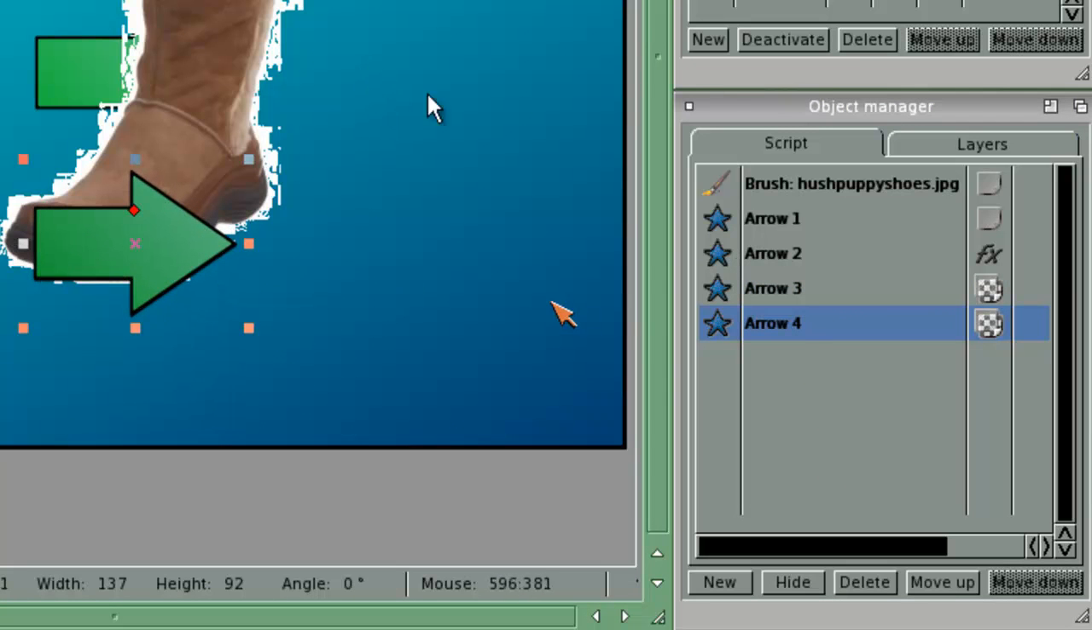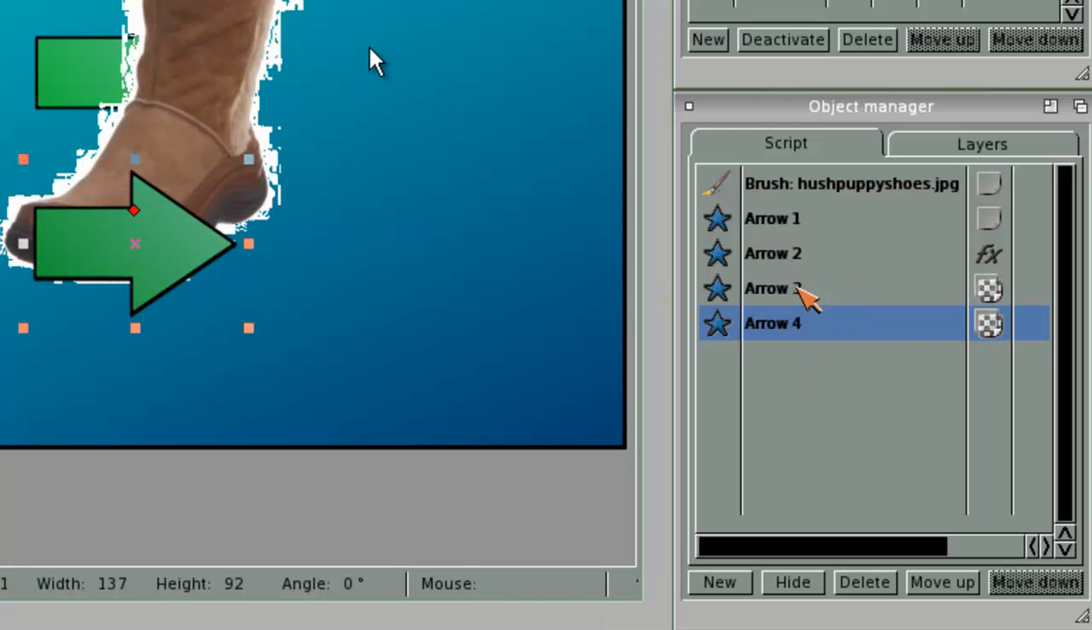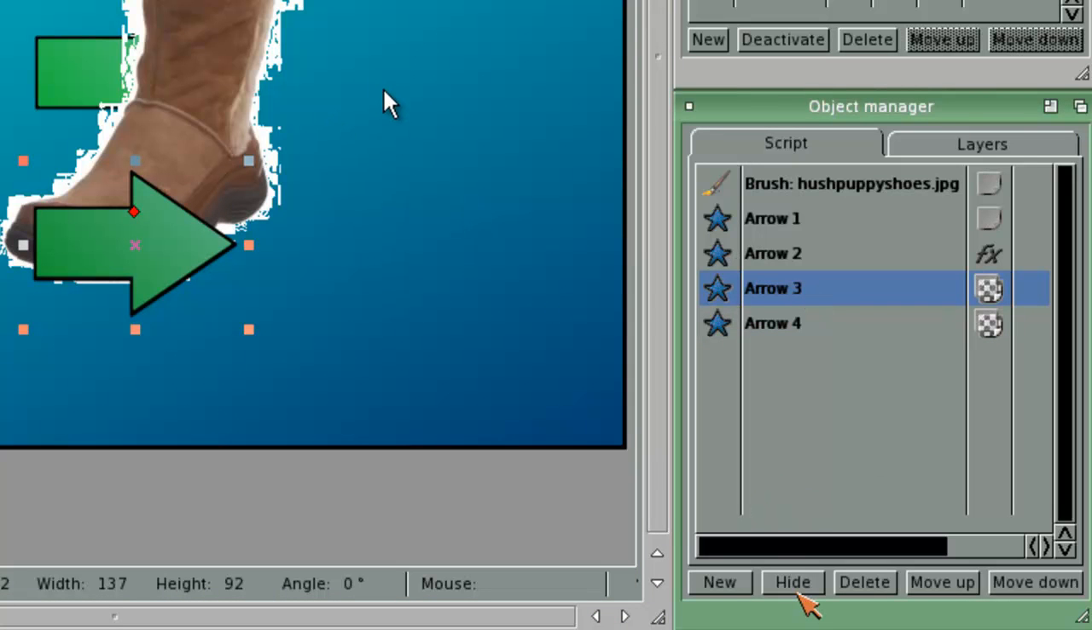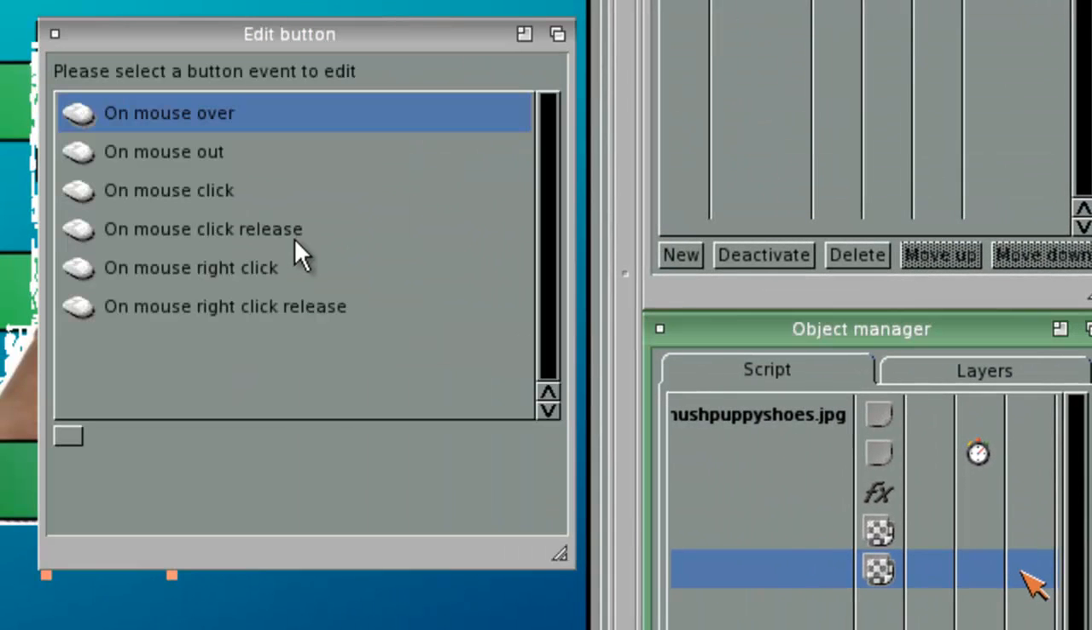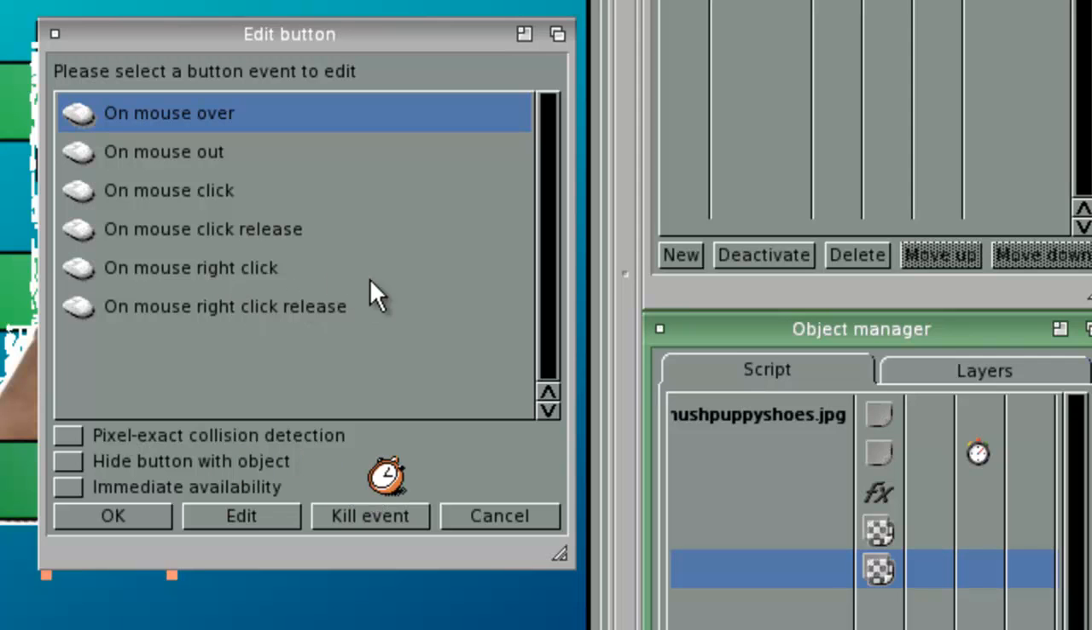Now I want to place these two exactly on top of each other. There's a reason you will find out soon. First I will hide the arrow 3. Now I'm choosing the arrow 4. I'm taking this fourth one. Here you can see options like on mouse over, on mouse out, and so on. It means that something will happen when one of these conditions is happening. Let's take the on mouse over. In this example I will need the hide button with the object.